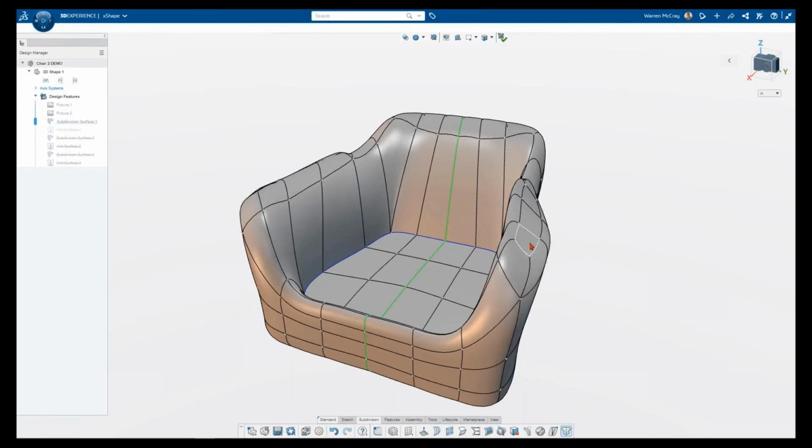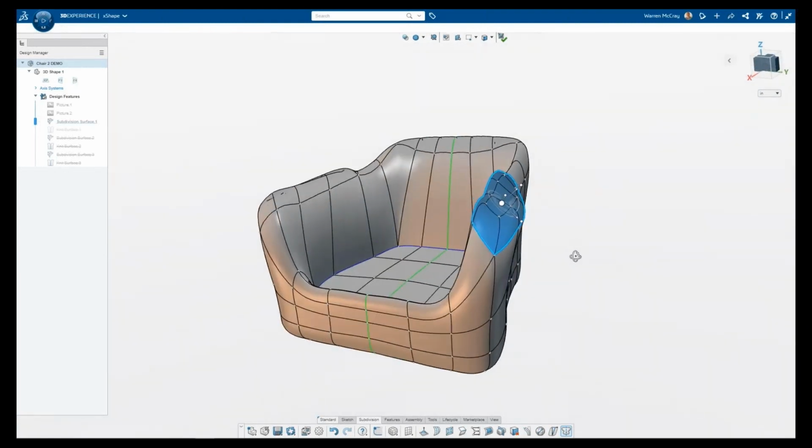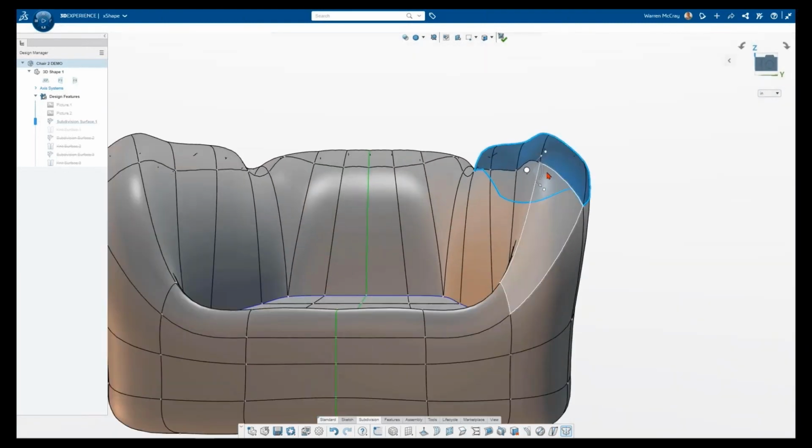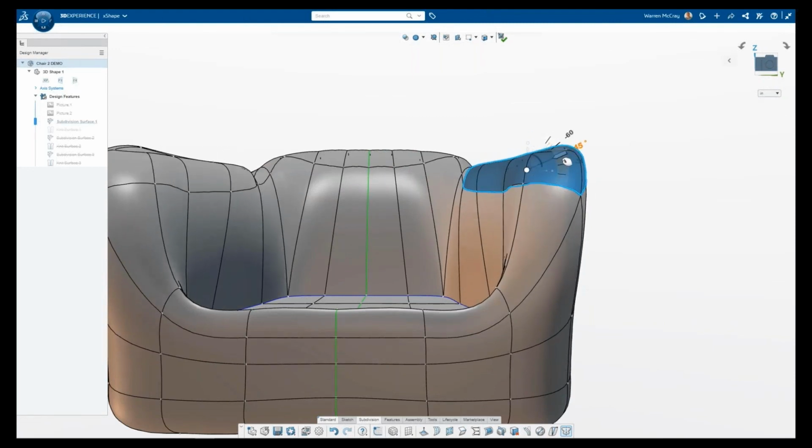rotate those faces and make the arms wider so that they can either put a cup on the ends, or just so that the person sitting in the chair can rest their arms on there, whether they have large arms or small arms. I need a little more space, and otherwise, your arms kind of want to fall off the chair. It's just too narrow.